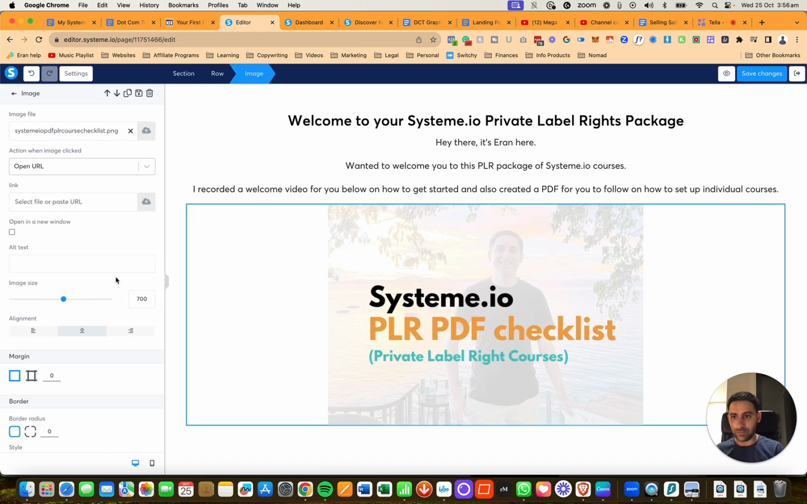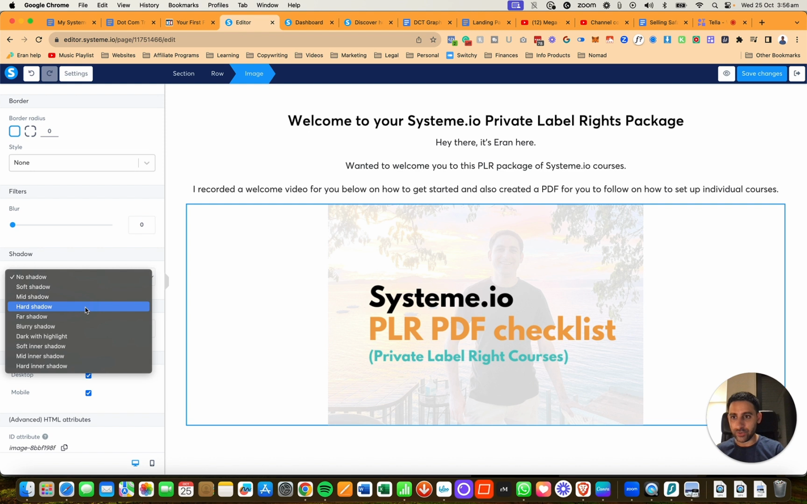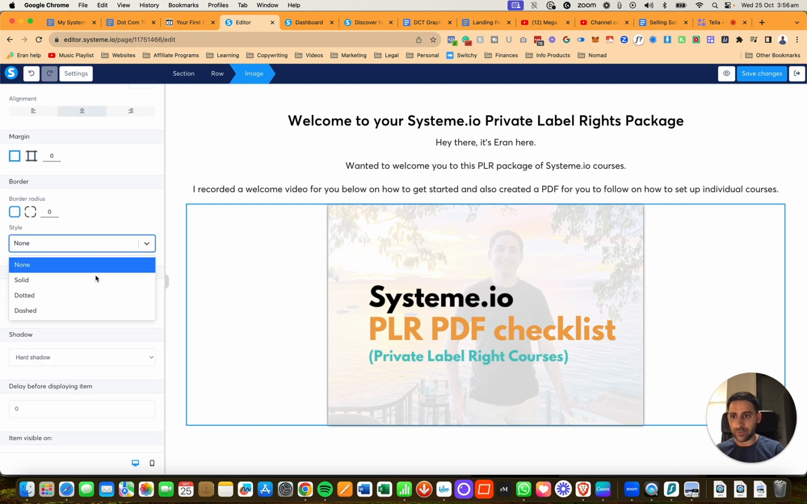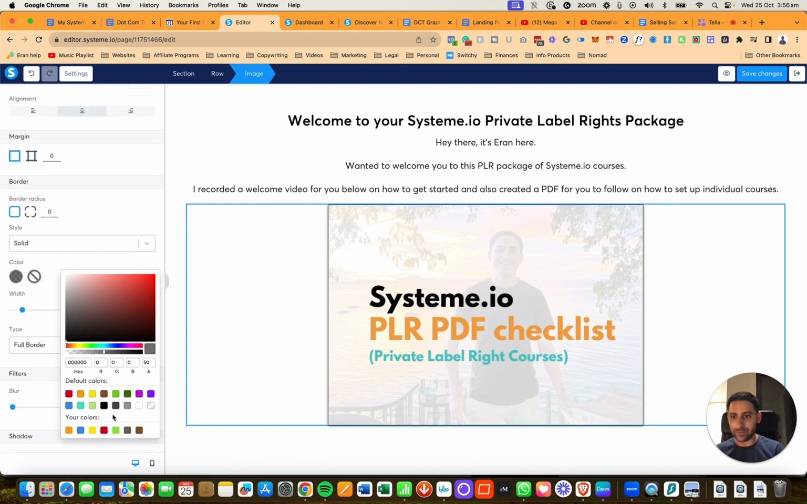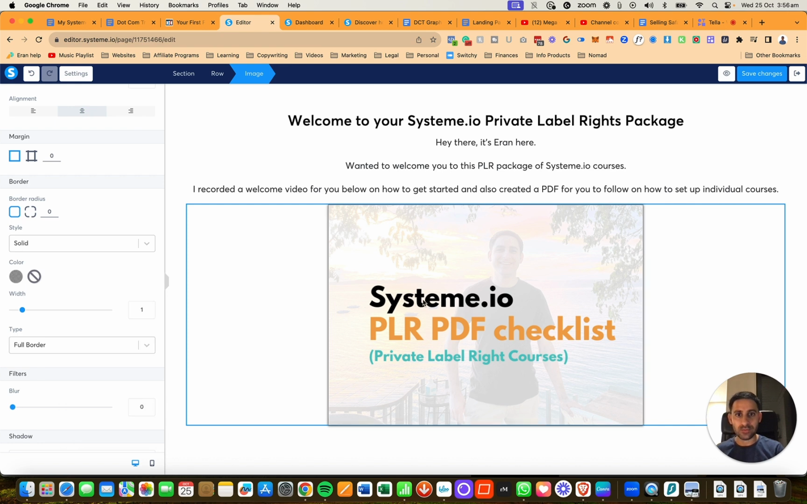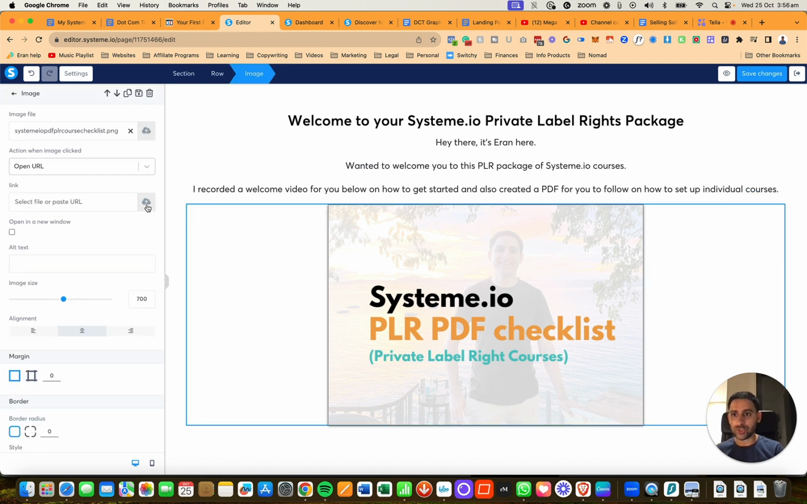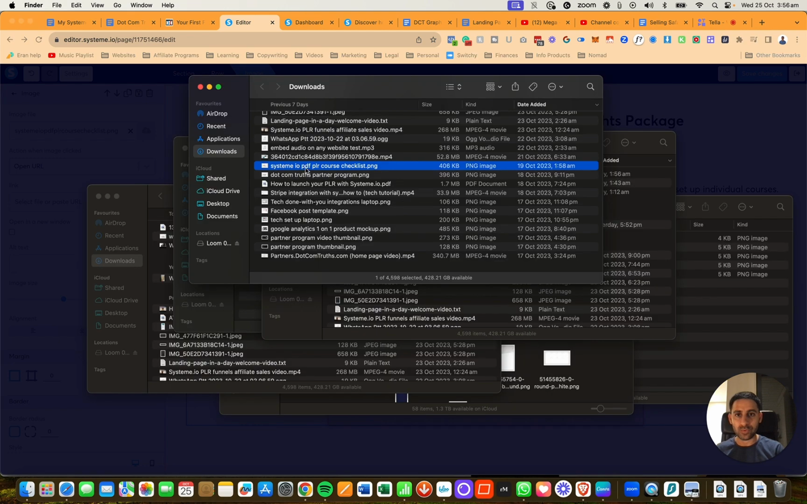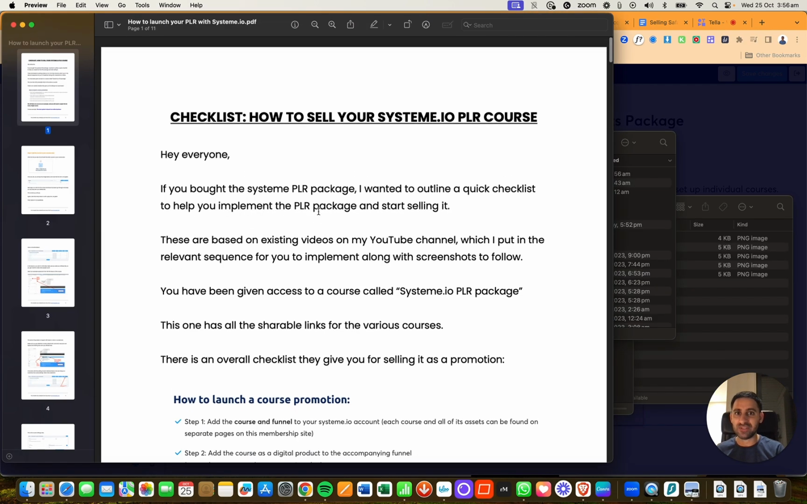Okay, and then I'm going to make this with a shadow, hard shadow. And I'm gonna make it gray around it as well. And then this is going to actually have a URL. So it's going to be this PDF. So you see this PDF, I've already done this PDF. You may have seen that already.